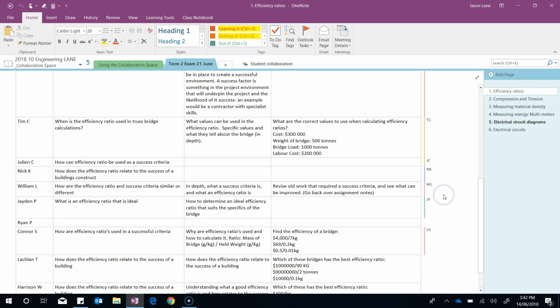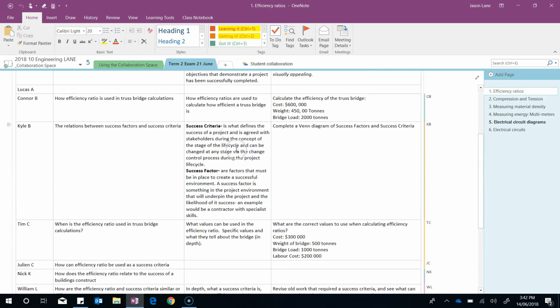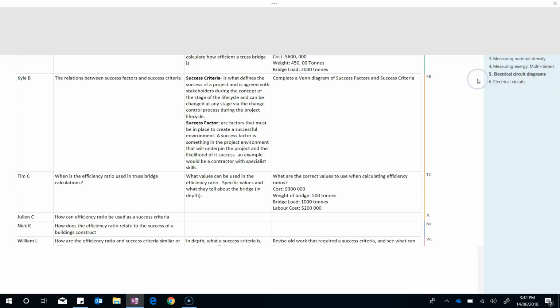Now, while we're doing this, I've always got this screen up on the classroom projector, and that enables me to keep an eye on the student entries from anywhere in the classroom while we're doing the activity. And the best way to do that is to go to whiteboard mode.